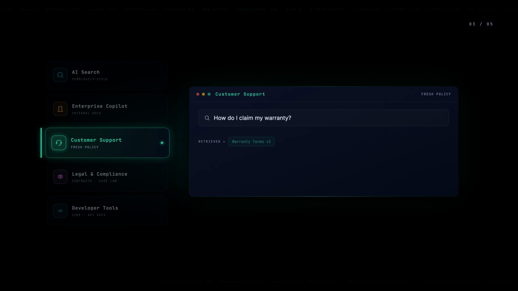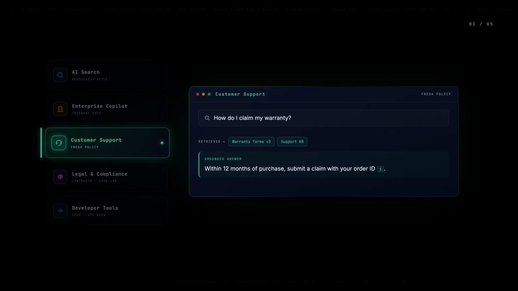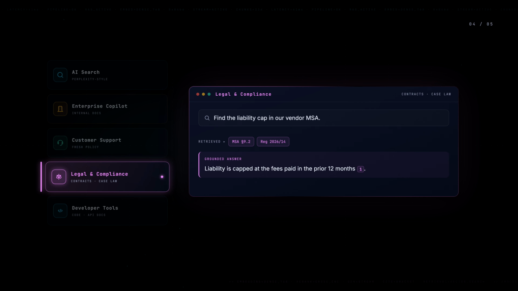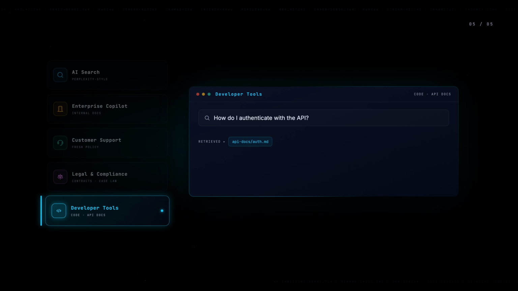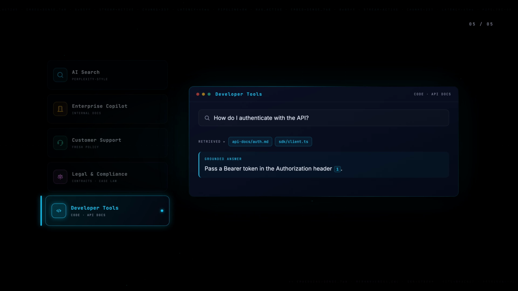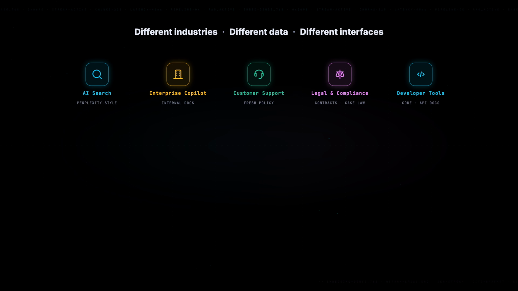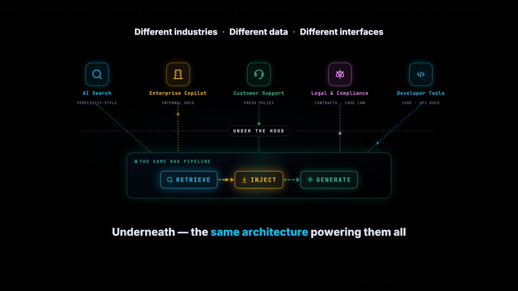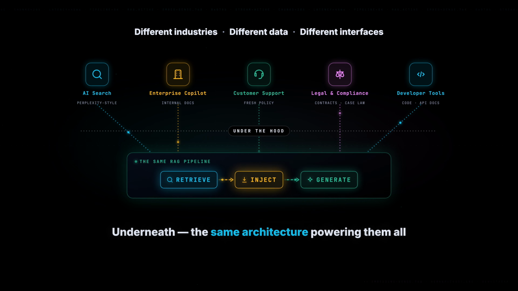Customer support systems use RAG to retrieve the latest troubleshooting guide or warranty terms before generating a response. So the answer reflects current policy, not stale training data. Legal and compliance platforms use RAG to search across contracts, regulations, and case law, surfacing relevant clauses instead of forcing lawyers to read thousands of pages. Developer tools use RAG to let engineers query large code bases and API documentation conversationally. Different industries, different data, different interfaces, but underneath the same architecture you have just seen, running quietly inside the tools millions of people already rely on.